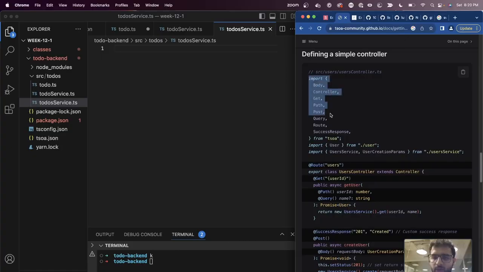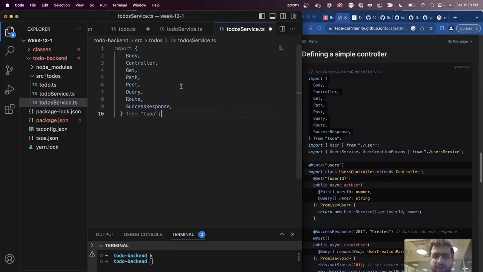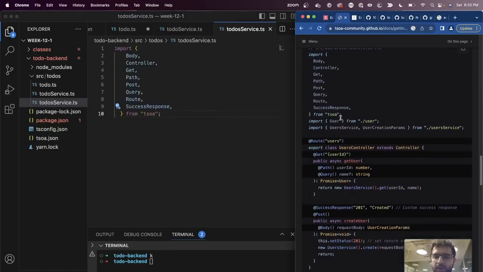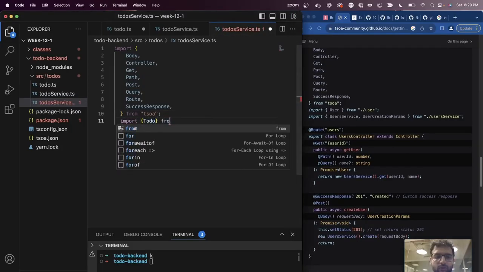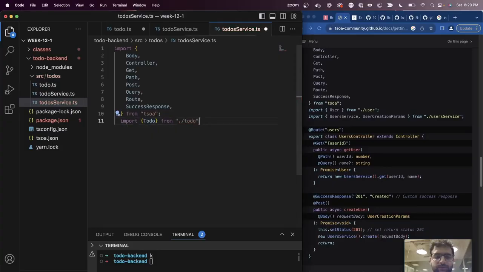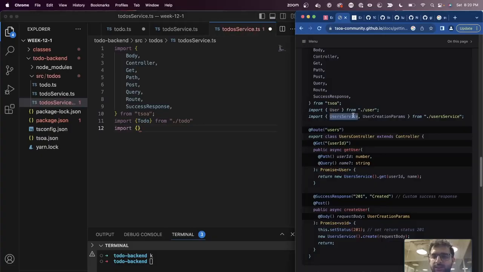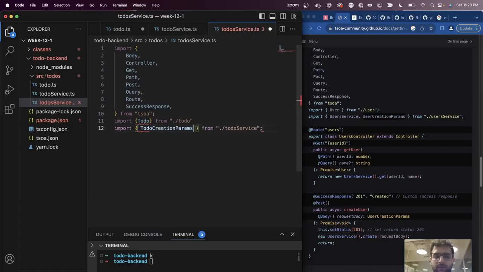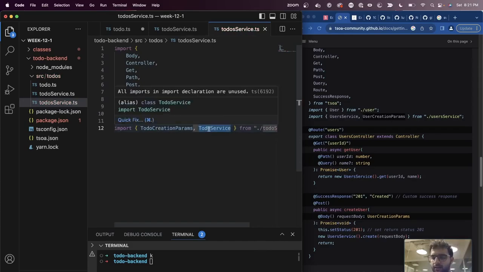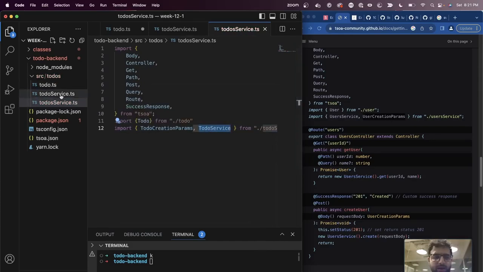It firstly imports a bunch of things from TSOA. We will see what these are. Most of these are decorators. It imports user from user. We will import to-do from /to-do. And lastly, it imports user service and user creation params. We are going to import to-do creation params and to-do service. Again, this is the service, the class that has the get and the create functions that we defined here.